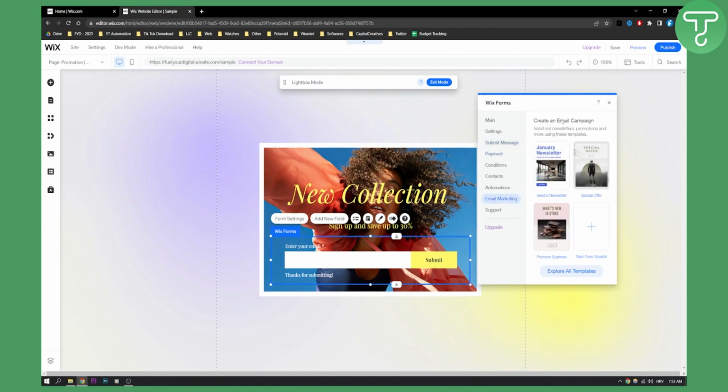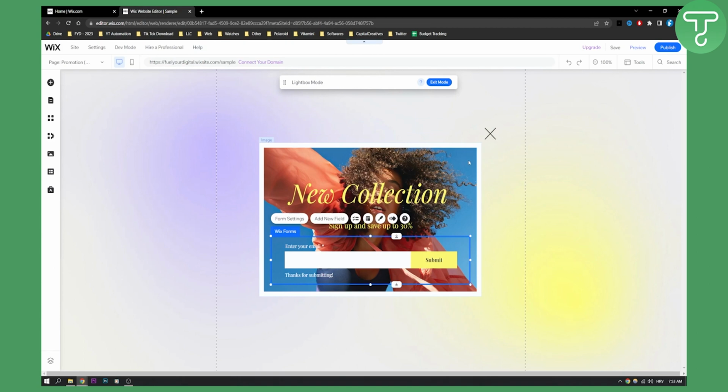And then email marketing, right? You can create an email campaign out of this, right? Which is great. And then send it to your customers. So that's basically how to do it. Very simple.